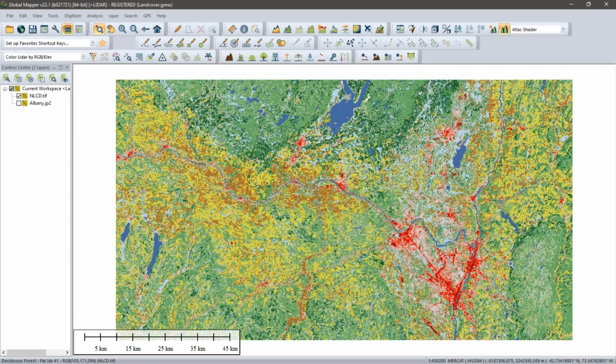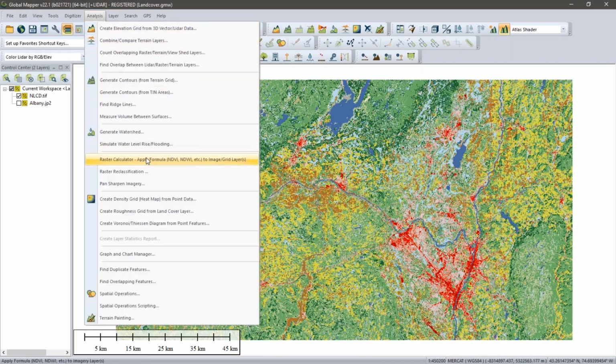Now, we've had a couple of questions on this theme. We've had a lot of questions today, by the way, one specifically about editing pixels. I'm going to show you how you can do that. So based on this image, I'm going to go to the analysis menu and I'm going to go to raster reclassification, a relatively new addition to Global Mapper.